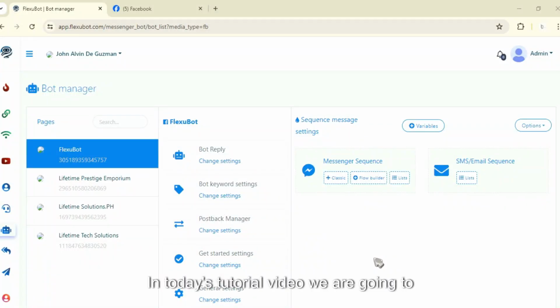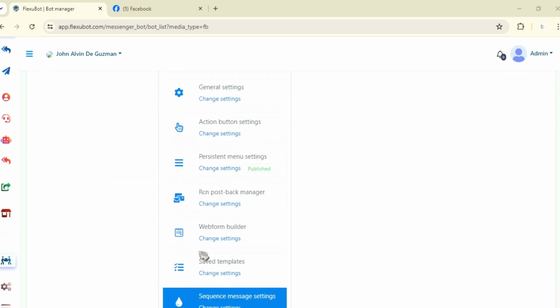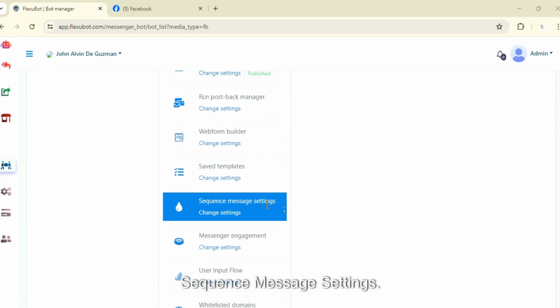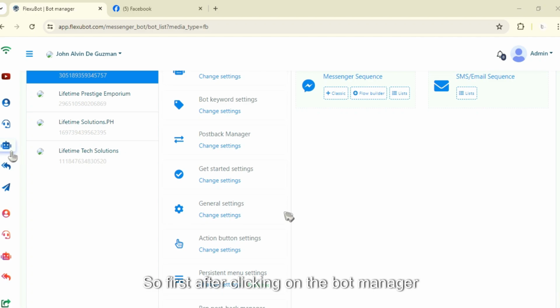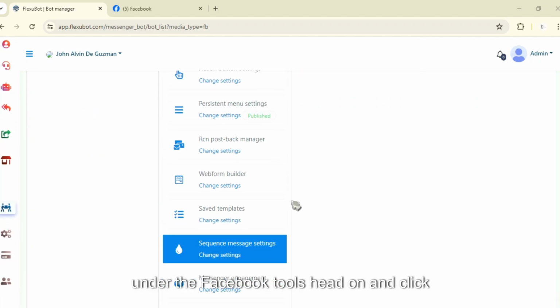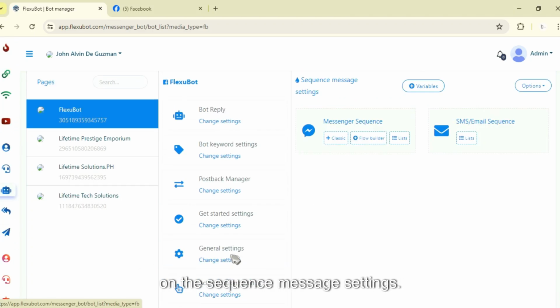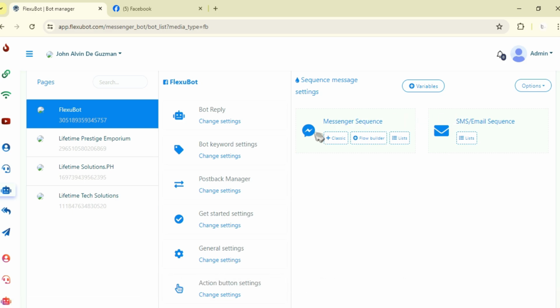In today's tutorial video, we are going to be diving into the sequence message settings. This is the part 11 tutorial video, so let's get started and dive right into it. So first, after clicking on the bot manager under the Facebook tools, head on and click on the sequence message settings, after which you will be greeted by two options: the messenger sequence and the SMS email sequence.